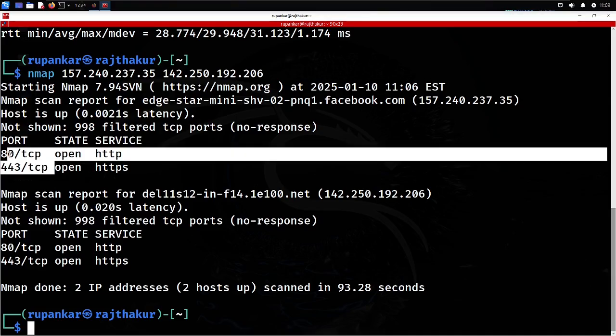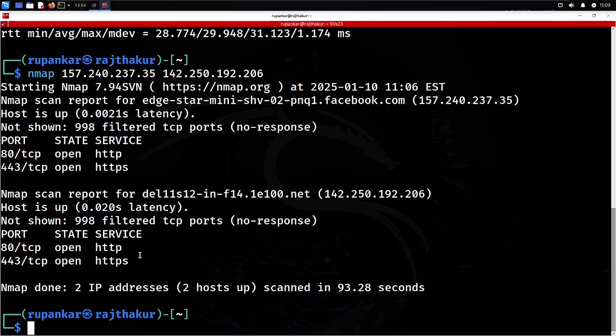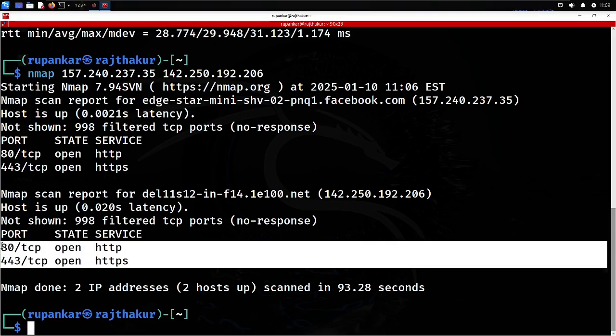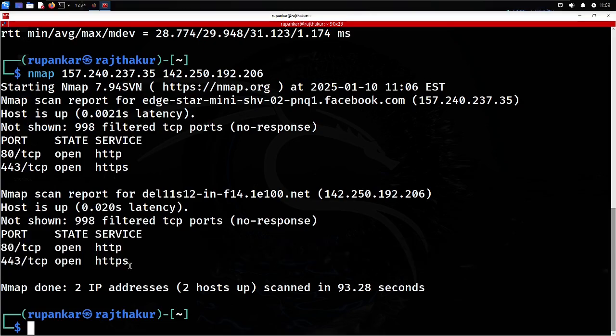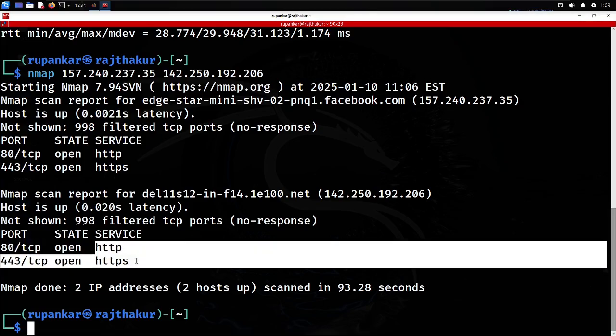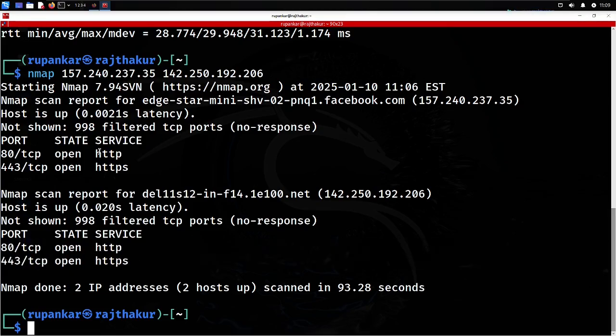Port 80 and port 443 are open there, and similarly, when it scanned Google, again port 80 and port 443 are open. On both domains, HTTP and HTTPS are working. So this has given me the result.